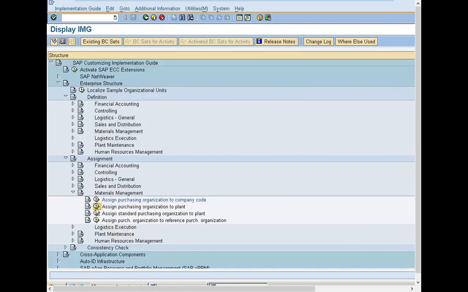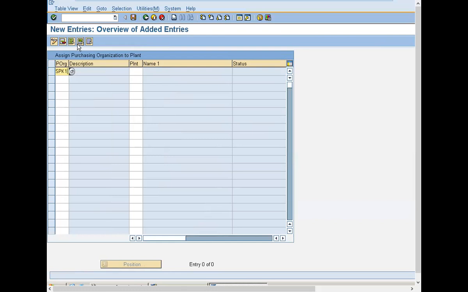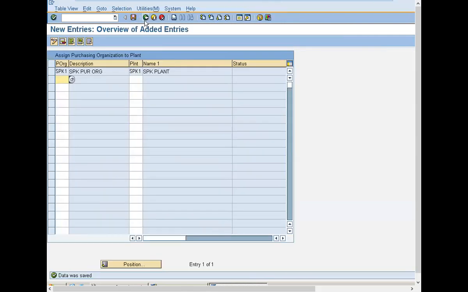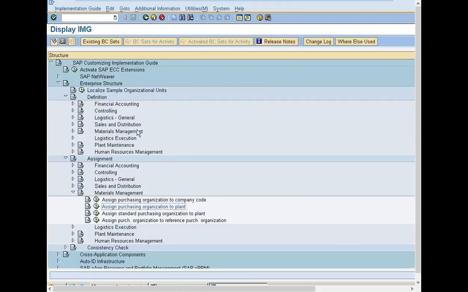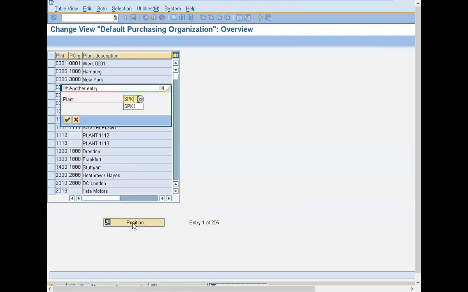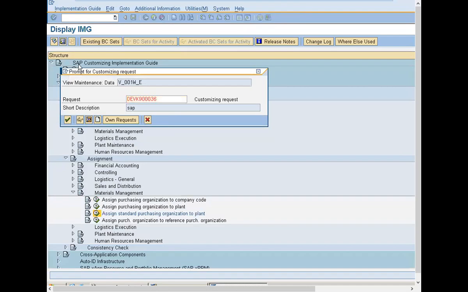Assign purchase organization to plant. Okay, new entry is here, so I'm going to do new entry. SPK1, plant is SPK1. Save. Continue. Come back. Back. Assign standard purchase organization to plant. Third. No new entry here, so I'm going to take it from the position. Go to SPK1. Purchase organization is SPK1. Save. Control S is save. Come back.